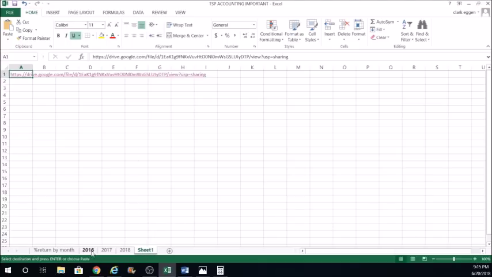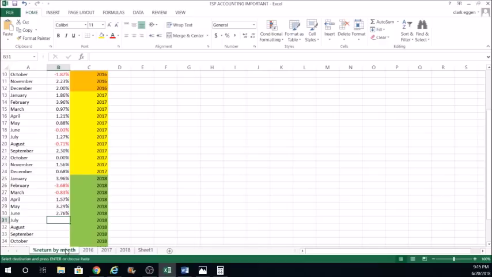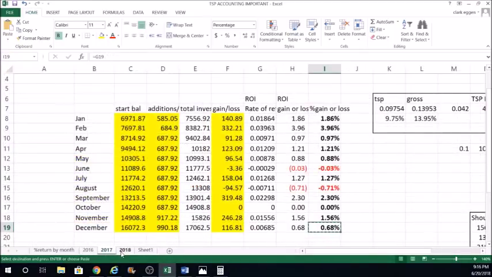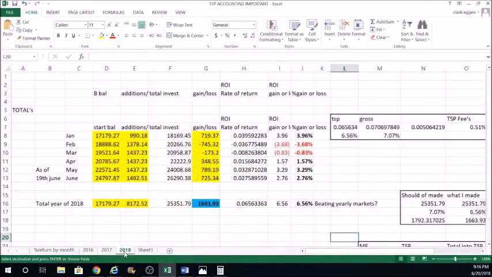And like I said, I have the years here and then the percentage by month. So here's 2016 for me. Unfortunately, I couldn't get 2015 because it was already gone in TSP. Here's last year and here's this year. This is my performance for every month of the year, basically. As you can see, we're going through the 19th of June.